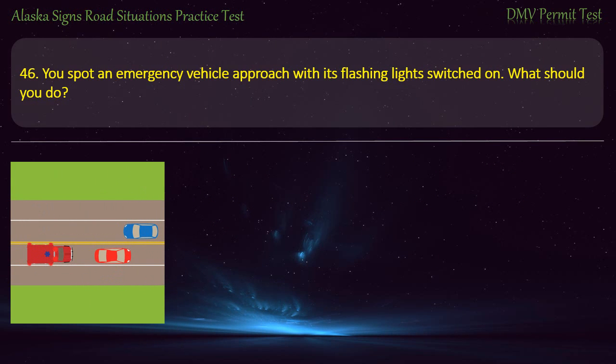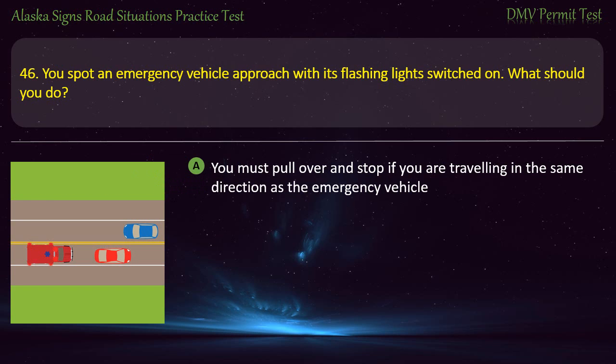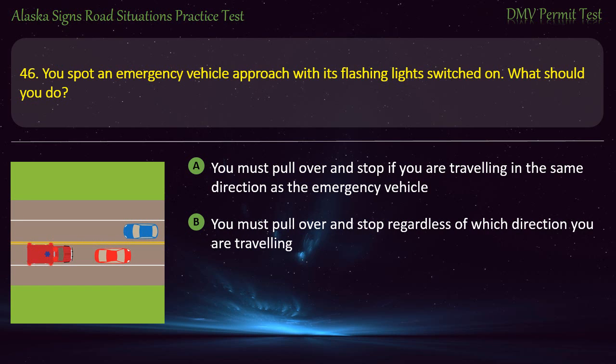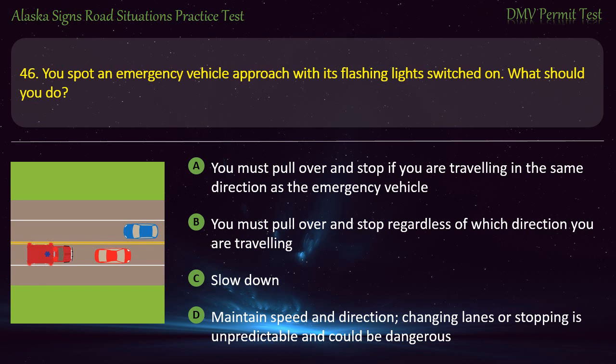Question 46. You spot an emergency vehicle approaching with its flashing lights switched on. What should you do? You must pull over and stop if you are traveling in the same direction as the emergency vehicle. You must pull over and stop regardless of which direction you are traveling. Slow down. Maintain speed and direction. Changing lanes or stopping is unpredictable and could be dangerous. Answer. You must pull over and stop regardless of which direction you are traveling.